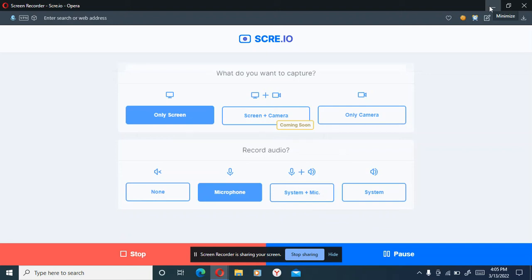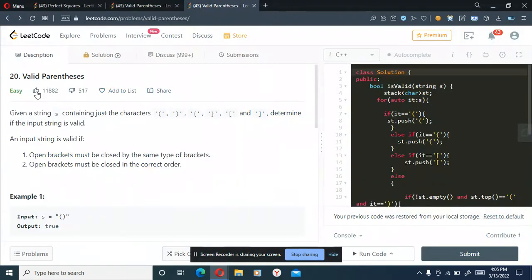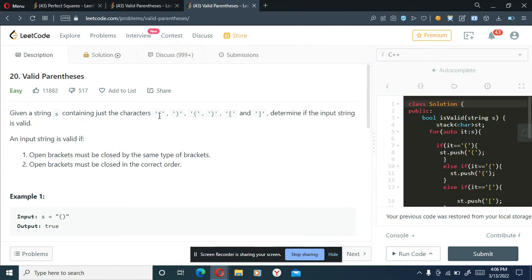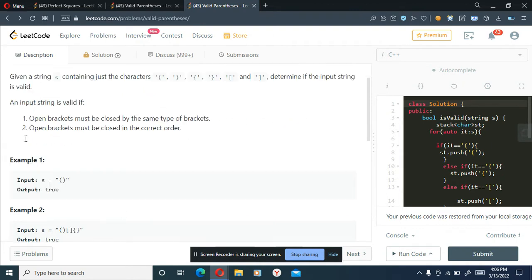Hello, today we'll be doing today's daily LeetCode question, that is 20, Valid Parentheses. The question statement given here is that given a string s containing just the characters opening and closing brackets of these kinds, determine if the input string is valid. And the input string is valid if an opening bracket must be closed by the same type of bracket, and opening brackets must be closed in the correct order.